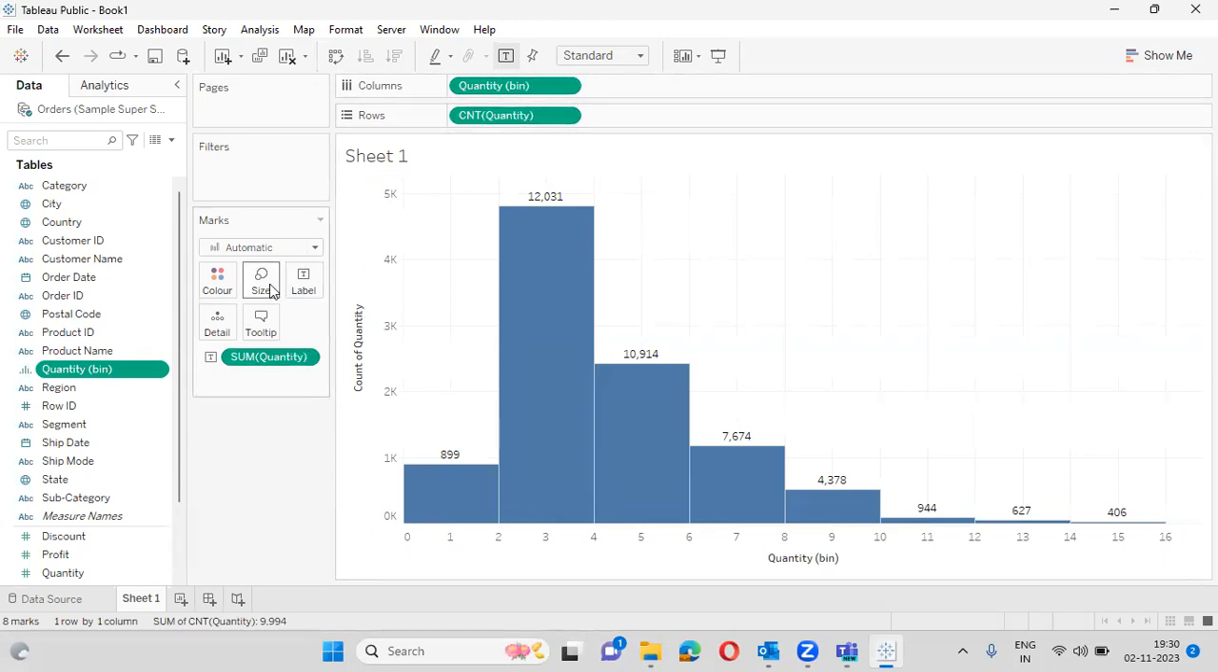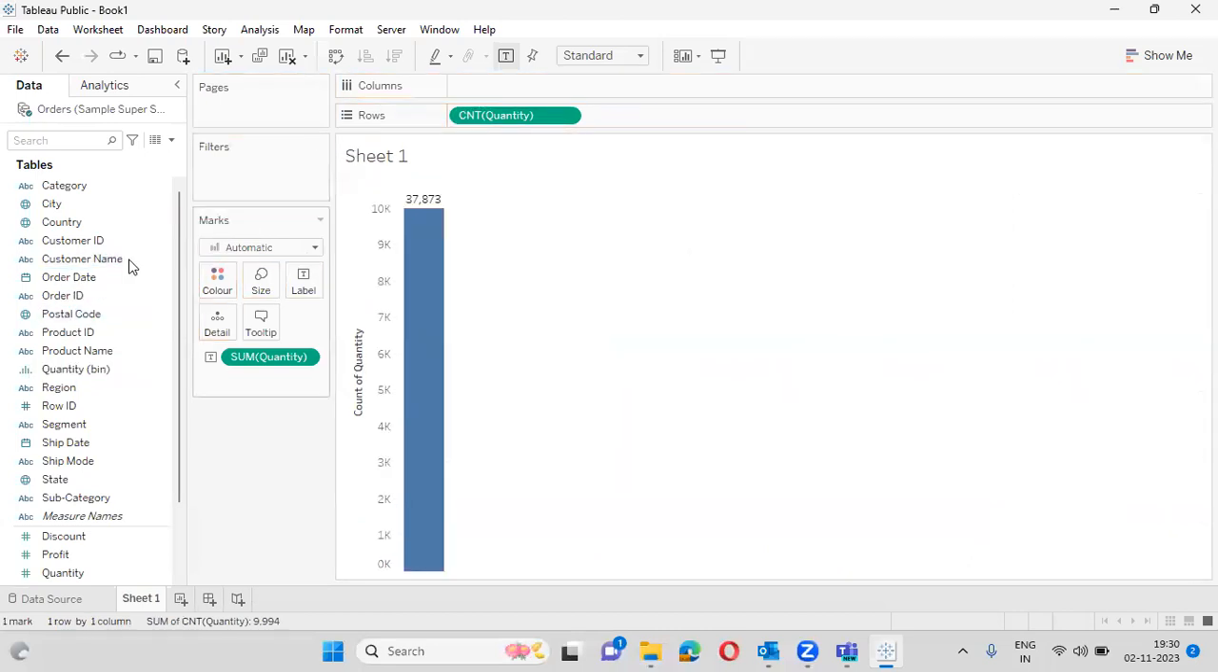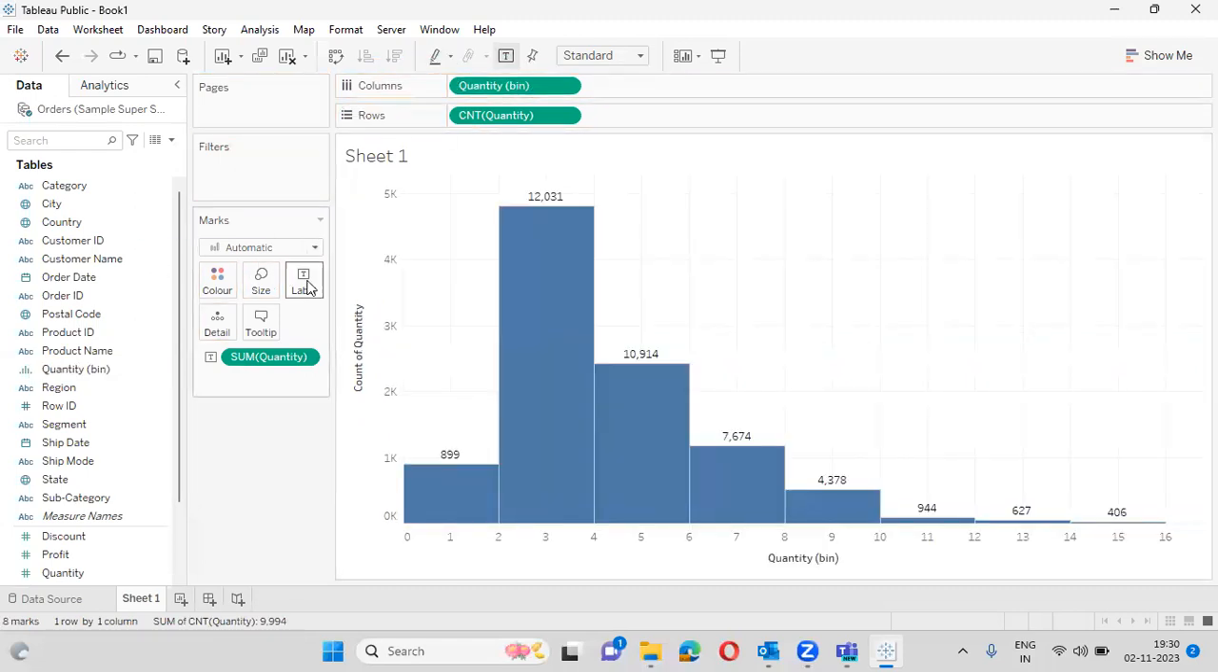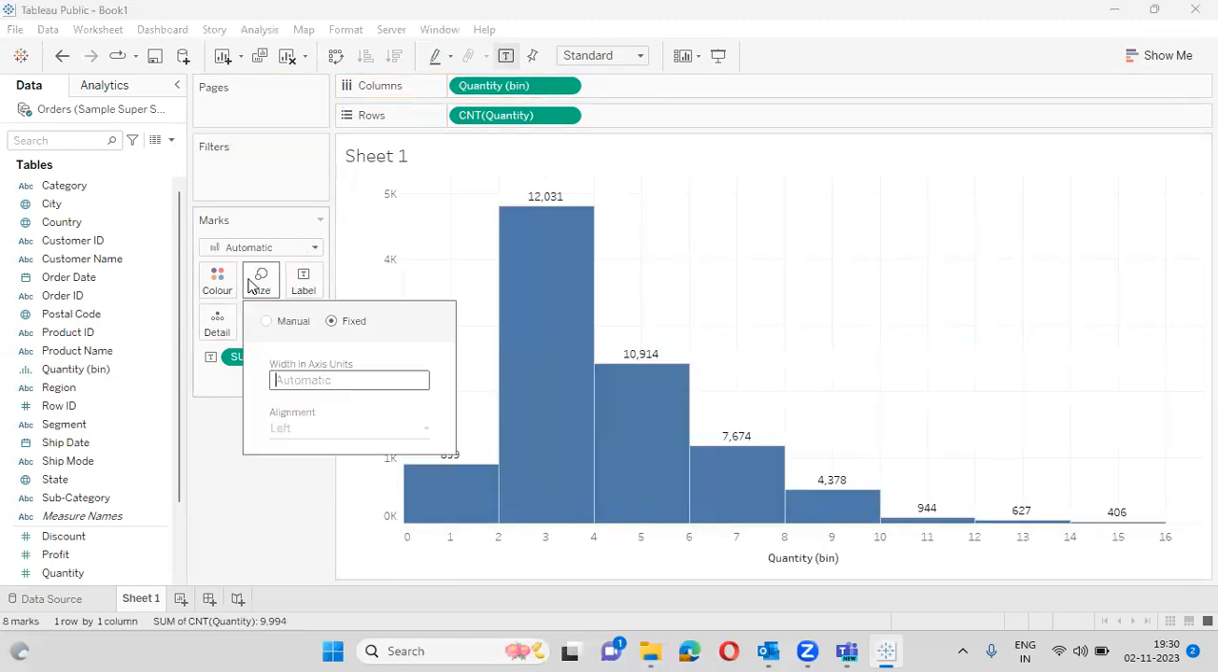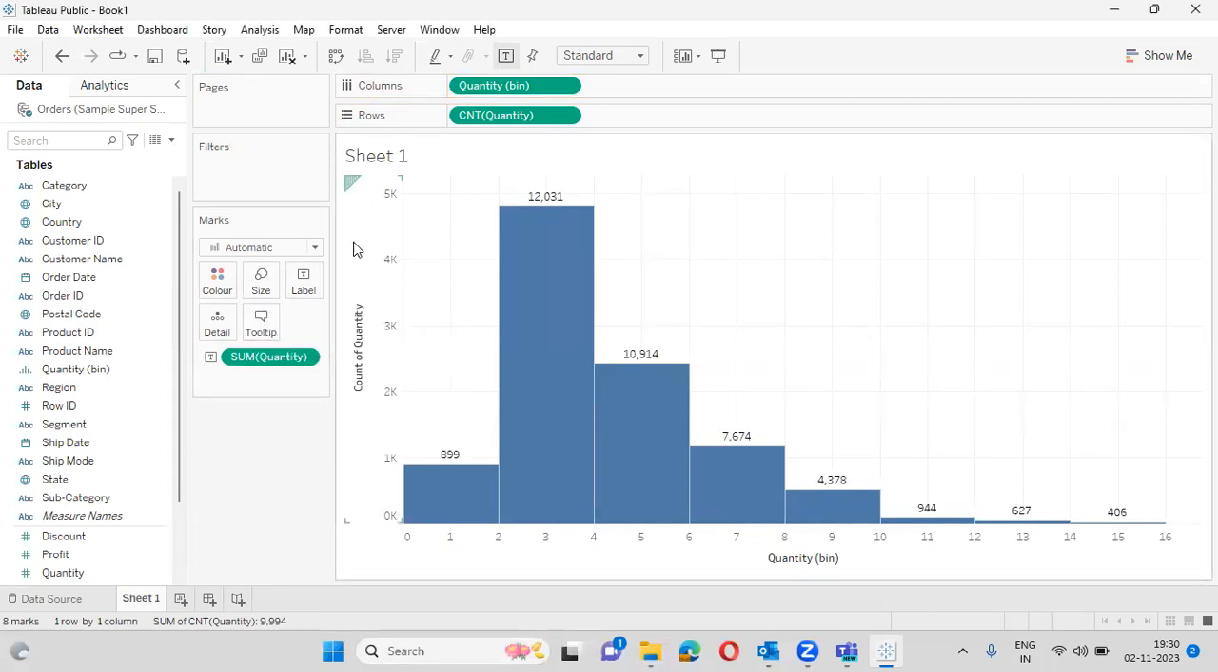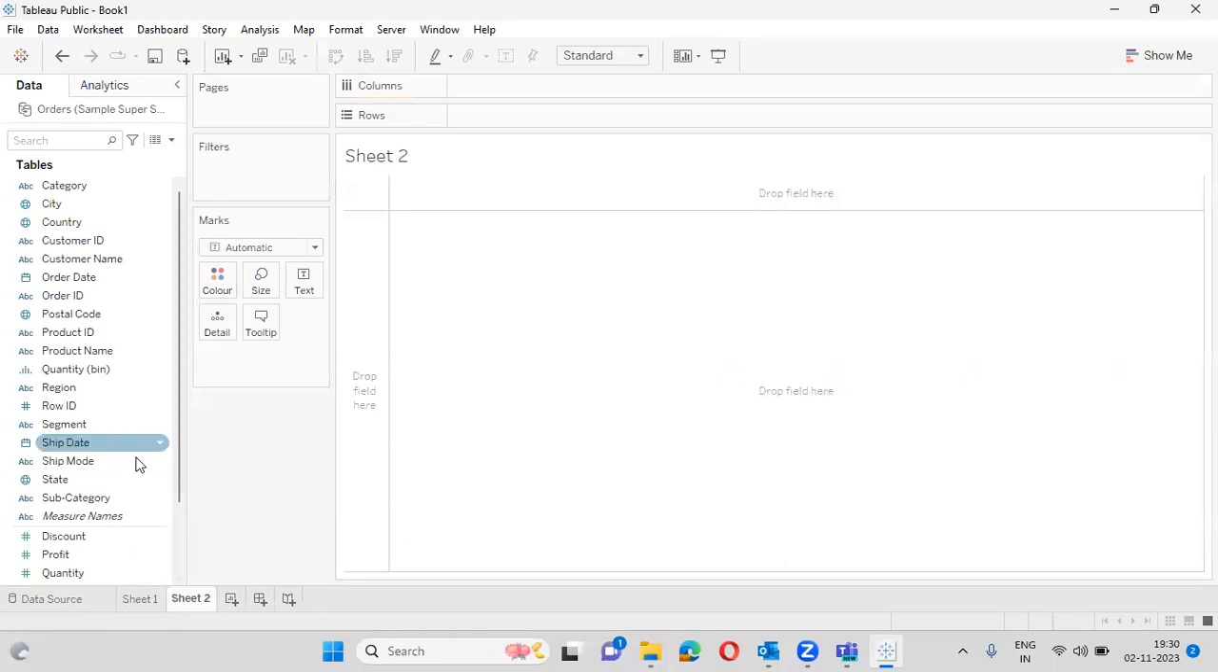Next, if you want, you can increase the size. You can drag Quantity bin again and put it here, and then you can see the size. It should be fixed. Then you can go with Entire View. Nothing else you can do apart from this. They should have a class width of 2. The other way, what I told you, is what else you can do.